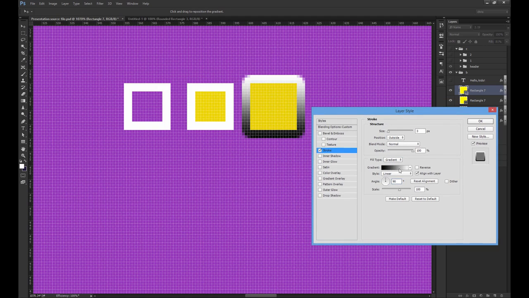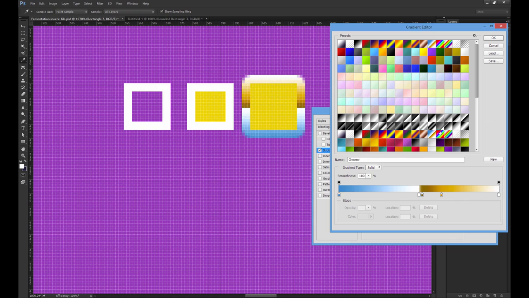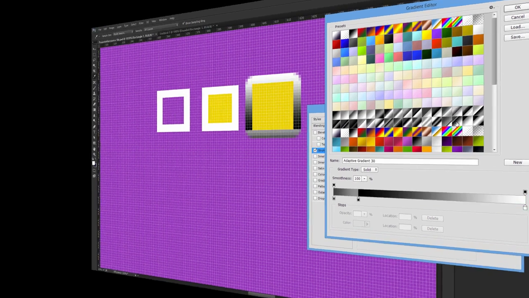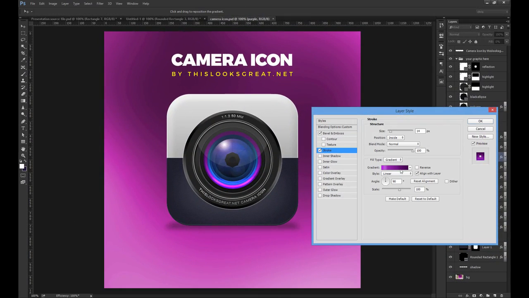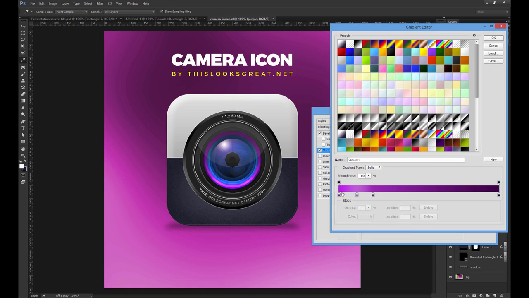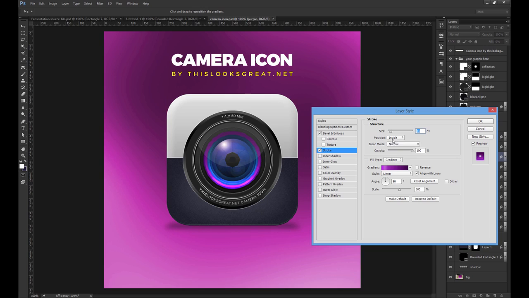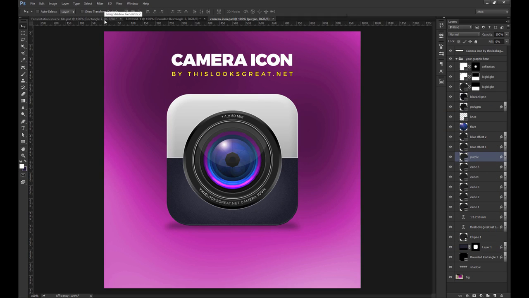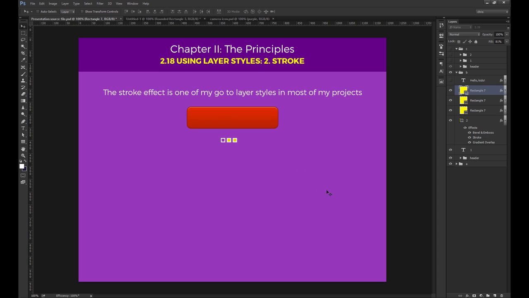This is very versatile, but not only for gradients. This works great for your custom graphics too. I can open up this example we just did, my camera icon, which features quite a few stroke effects. As you can see, I used the stroke with the fill type set to gradient in order to colour my lens. The gradients were all made by me and I'm quite happy with the result. This is what the stroke can do for you.